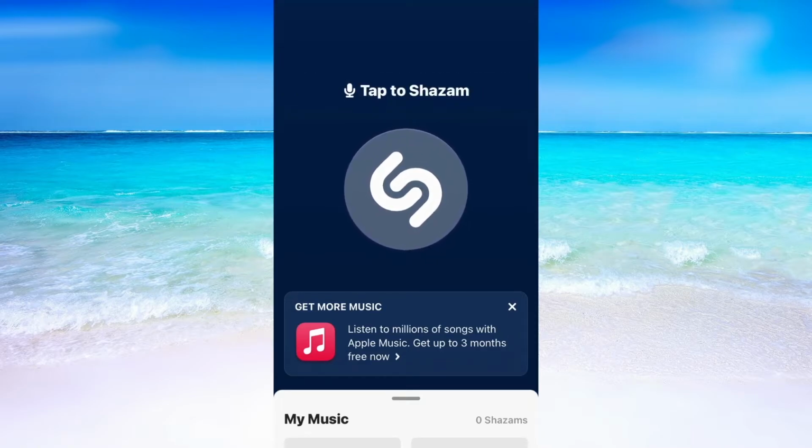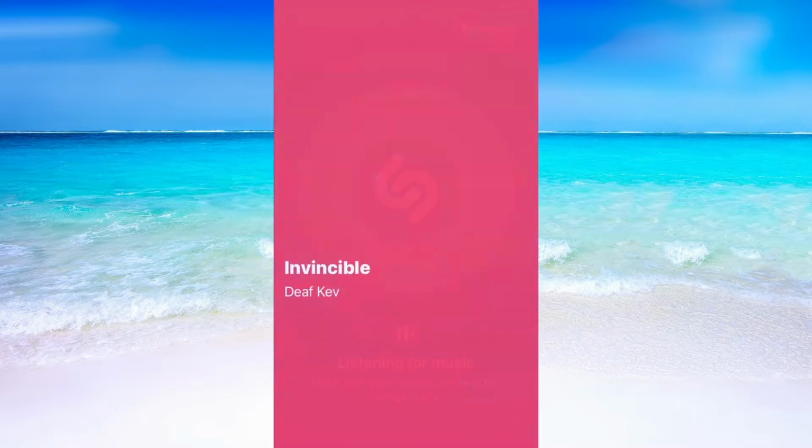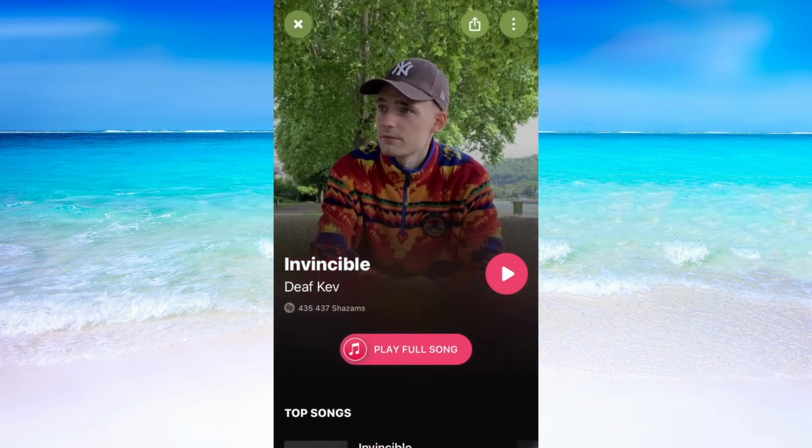And then just hold your mobile as close as possible to the video that you're playing and click here. What will happen is that Shazam will listen and see if it can find the song that is in the video. So this is exactly how to identify a song from a YouTube video.